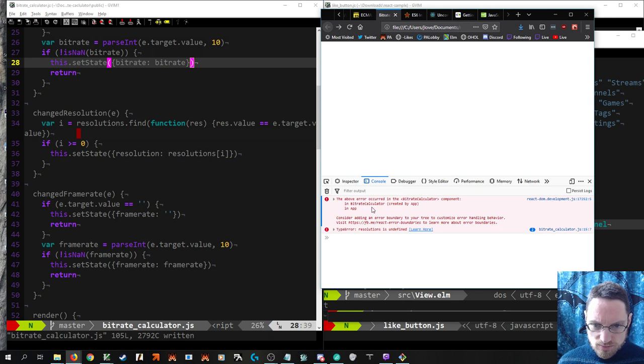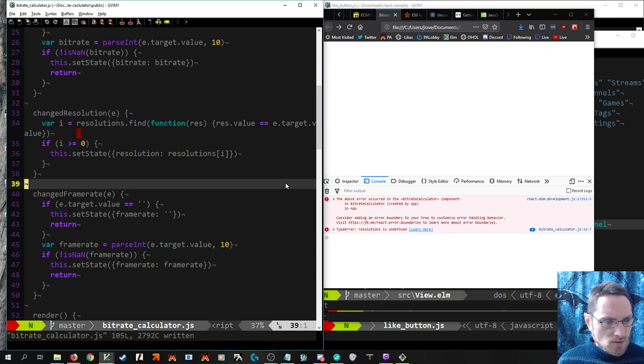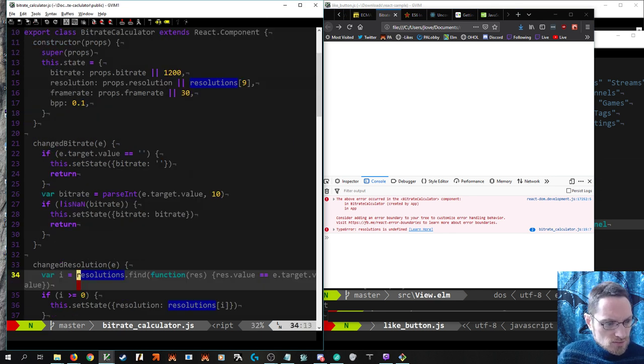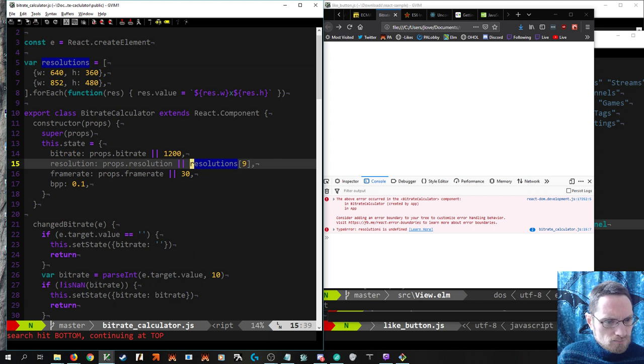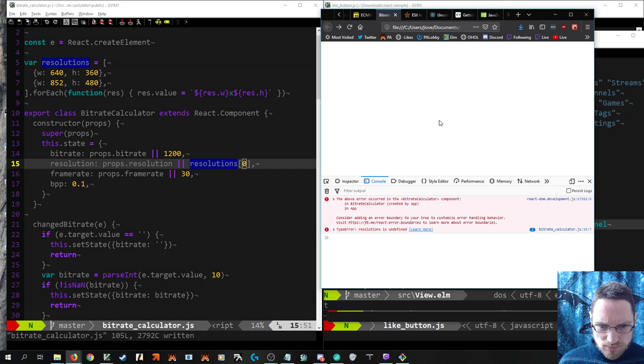No. Resolution is undefined. But I need the one that's... So 15 is where it's complaining. Are there new scoping rules for classes? Nope, oh, it's supposed to be zero. Maybe that's what it's complaining about? No.